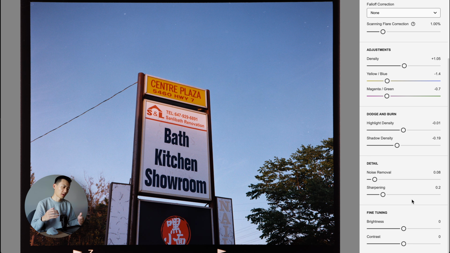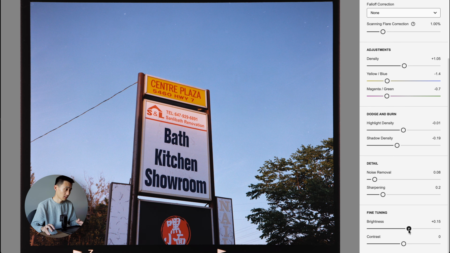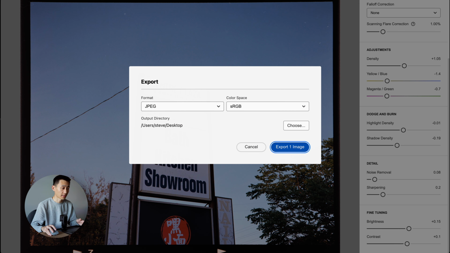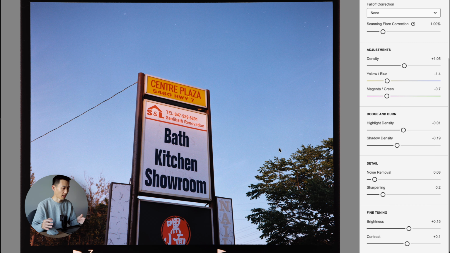I don't usually mess with the noise removal or sharpening for 120 format film, but I'll add a bit of brightness and contrast here. Once done, I could export this image and continue editing in another app. But I think it looks good enough for now.